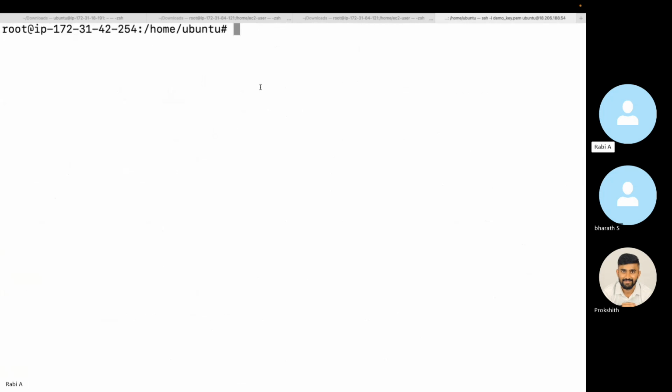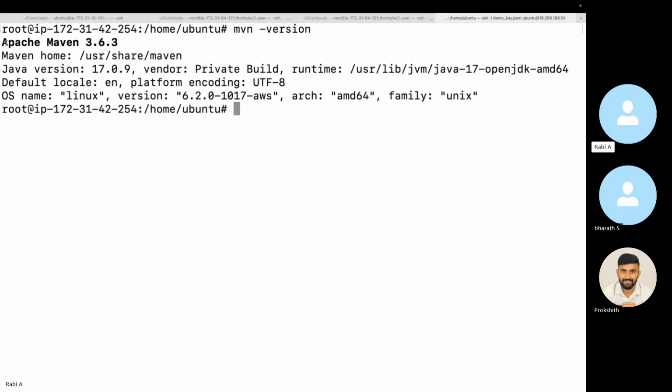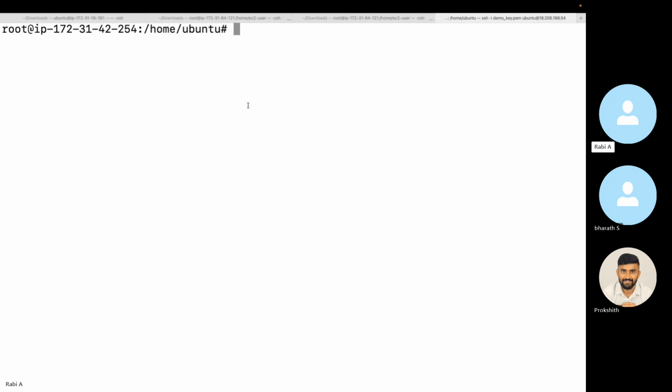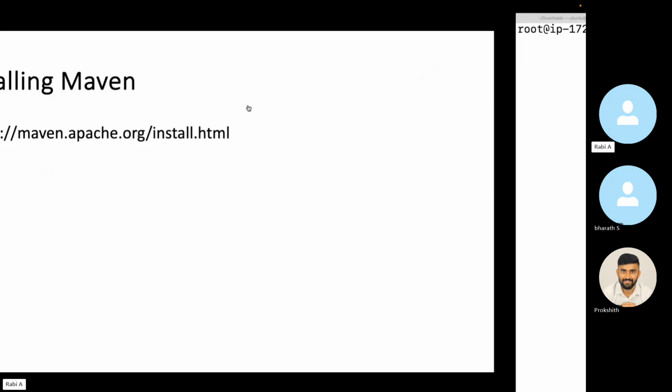Now to work with your Maven, we have this short form called mvn, and then mvn -version, and you can see there's my Maven installed. So the version of Maven, home directory, what version of Java it is using, what OS it is, all this information will be available. That's your installation. Any questions?